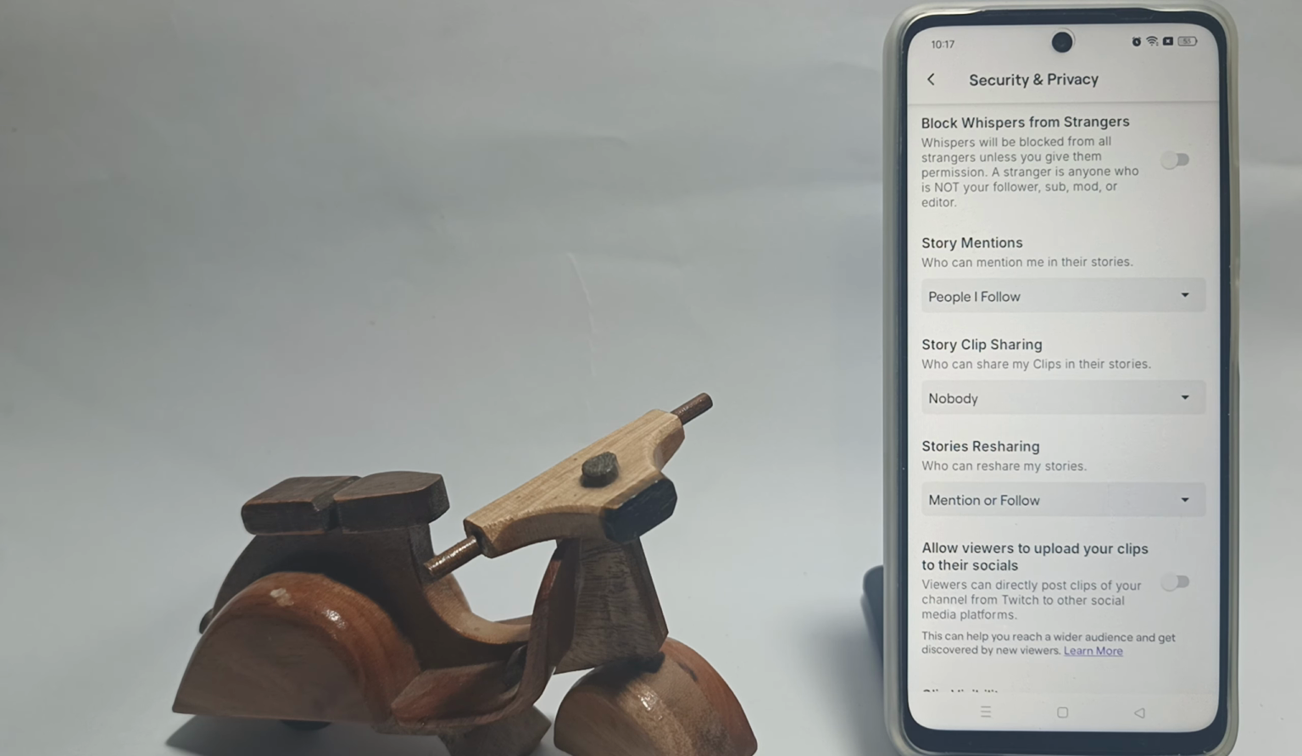So that's it, the tutorial on how to select story clip sharing from Nobody on the Twitch app.